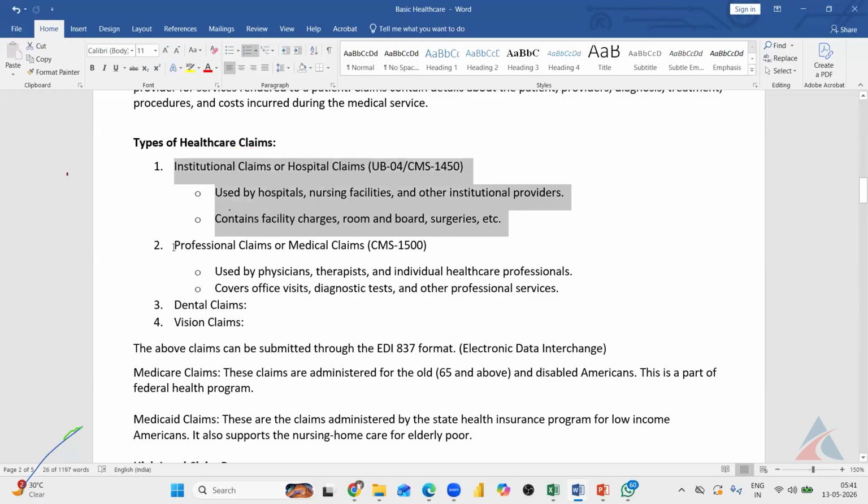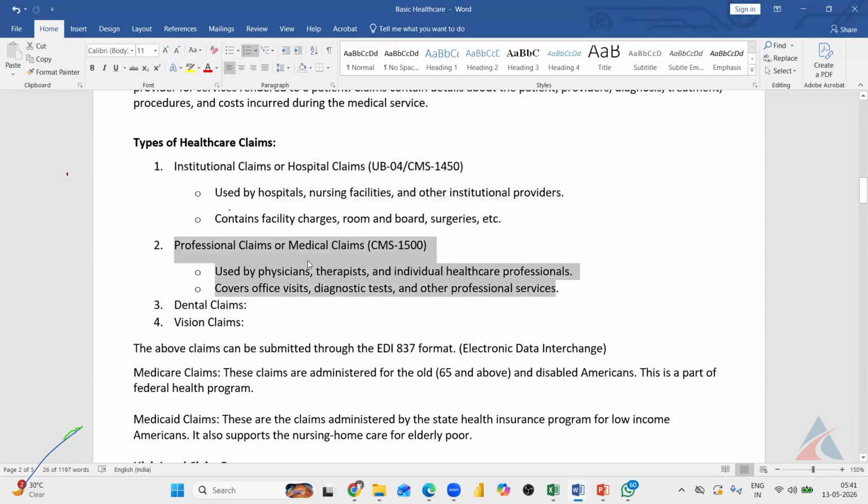And the second type we are having is a professional claim, or we say medical claim. This claim type will be used by the physicians, individual physicians, therapists, or individual healthcare professionals. So like doctors and all, right? They will be submitting the claim, and that claim is called a professional claim or medical claim. It covers the office visit, diagnosis test, and other professional services.